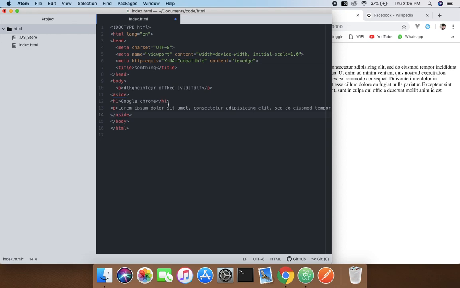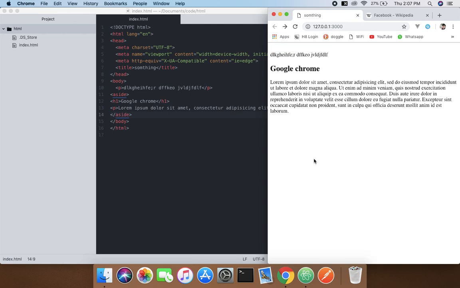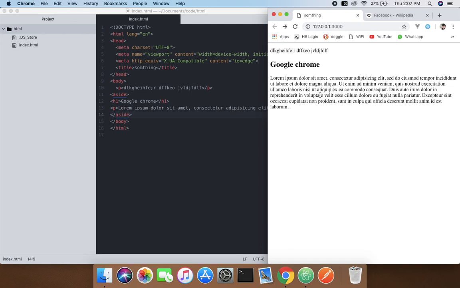And for those who don't know what I did, just use the aside tag and H1, open Google Chrome, and write a paragraph, which you can get by typing lorem if you are using Atom. So when you do that, you will understand that this content is different from this content. This is the way to separate the contents by using the aside tag, and this is a perfectly fine coding method.